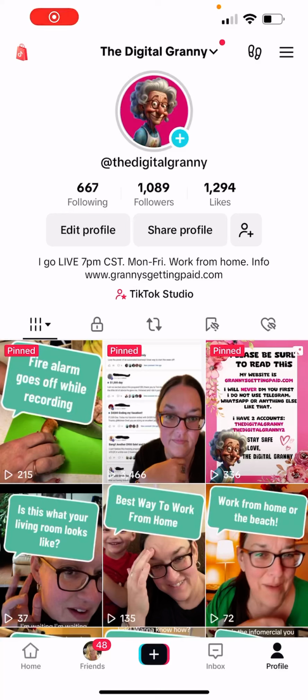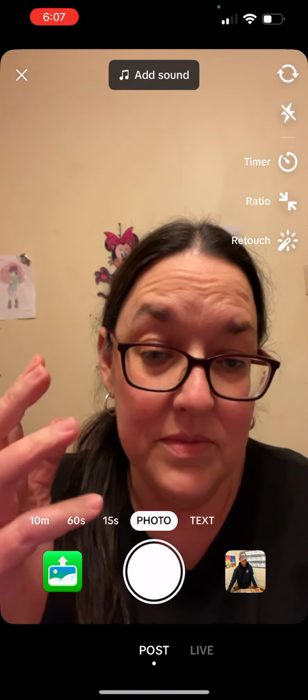All right, let's do this. I'm going to show you the green screen effect in TikTok. Click on the plus when you're inside of TikTok, and up it comes.